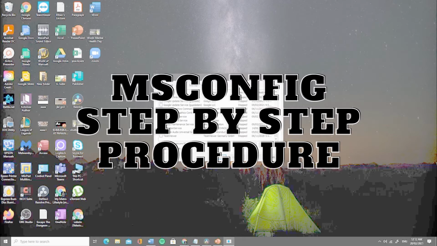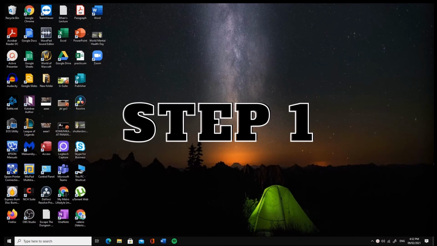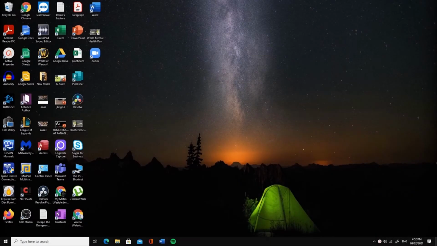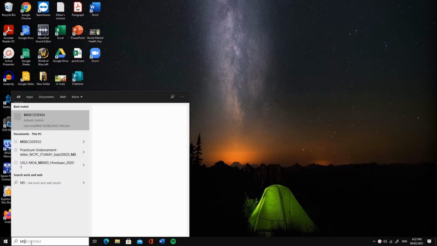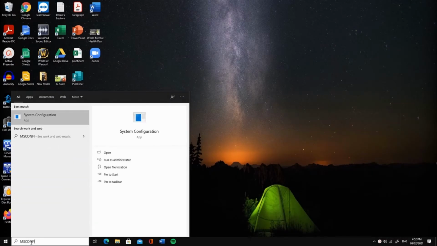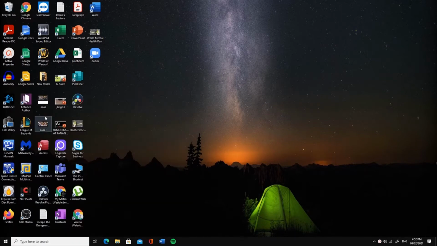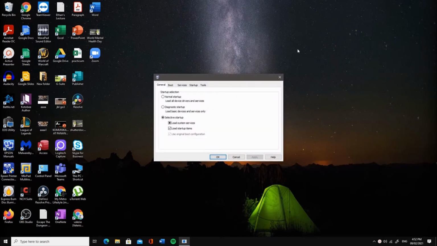Here are the steps in configuring your computer system using MSCONFIG. Looking at your screen on the lower left-hand side, look for the search bar that says Type here to search. Type MSCONFIG and left-click on System Configuration from the search result above. Once the System Configuration window is open, left-click on the Startup tab and left-click on the Open Task Manager hyperlink.